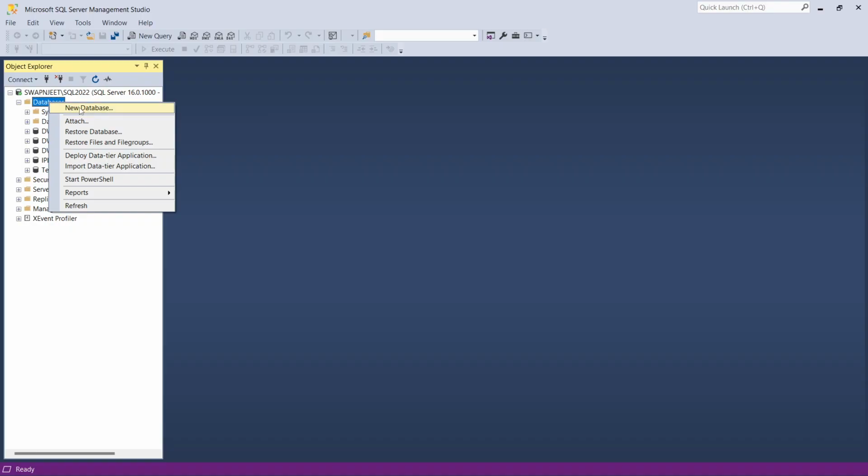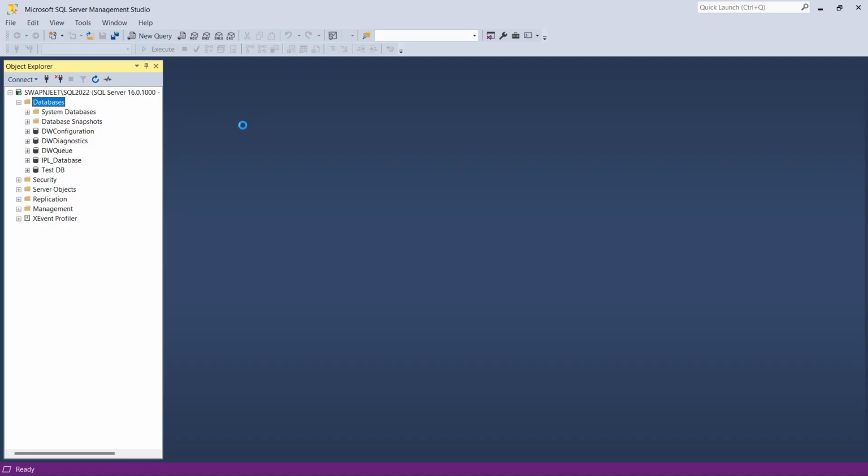Then just click on connect, and on the left hand side you will see different folders. The first folder is Databases. When I click on this, you can see there are different databases over here. I will create a new database for our e-commerce data. To do that, I will right click on Databases, and you have the option New Database. I will click on this.